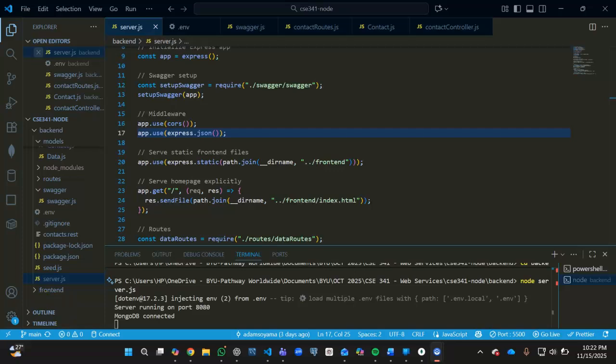Hi, my name is Adam Zoyama, and this is my full stack Node.js and MongoDB project, a contact API with full CRUD functionality, Swagger documentation, and a deployed frontend. Let me walk you through it.